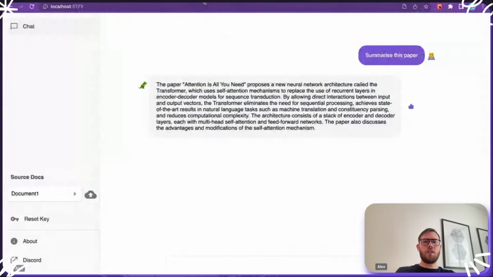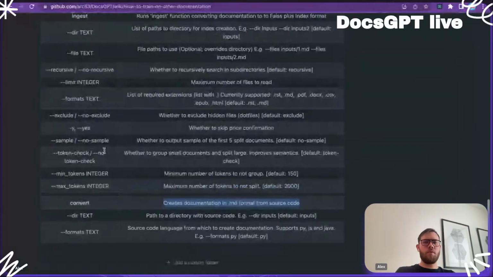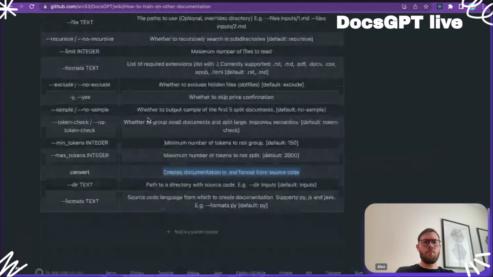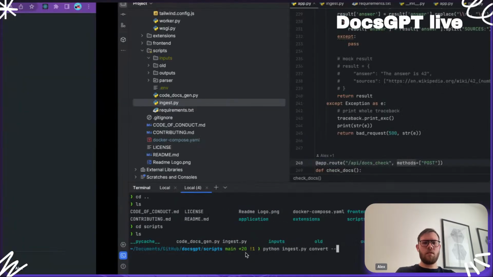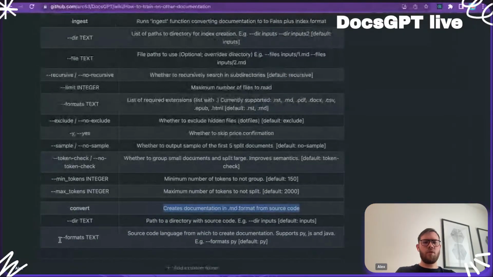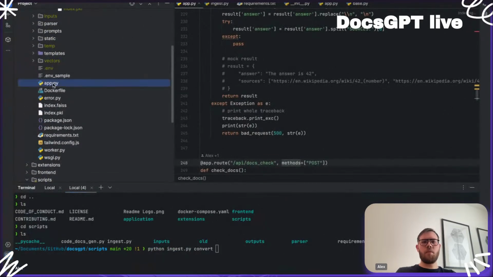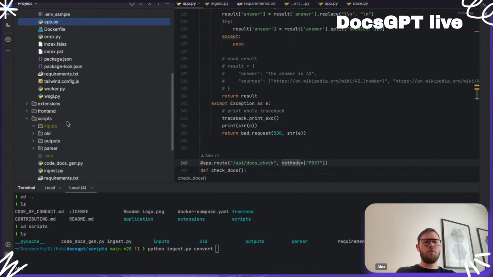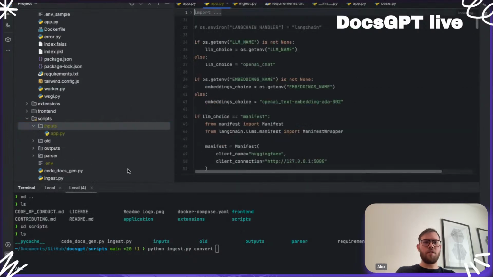So to run our CLI, which I have not run in a while, you need to write python ingest.py convert. I only need to mention formats, but if it's Python, I don't need to mention it because the default is Python. Then let's convert our application.py file just for fun, and see if it can answer any meaningful questions based on this source code.